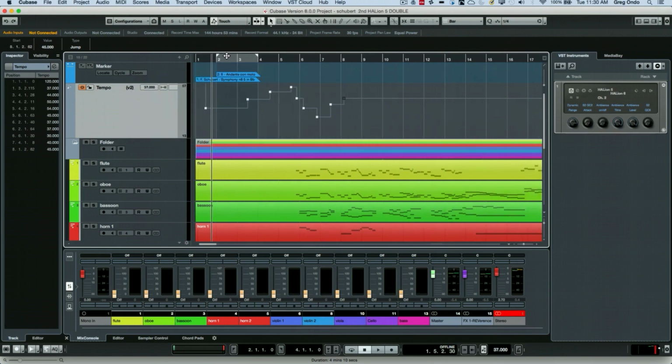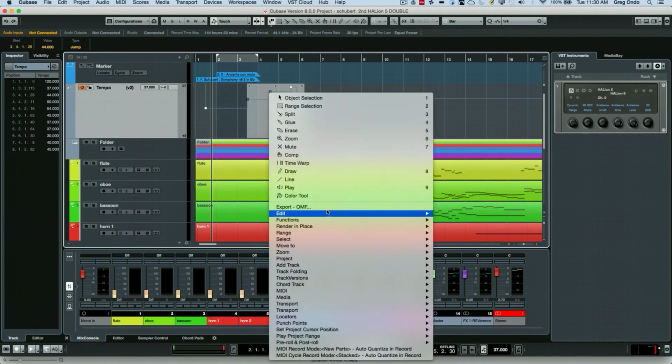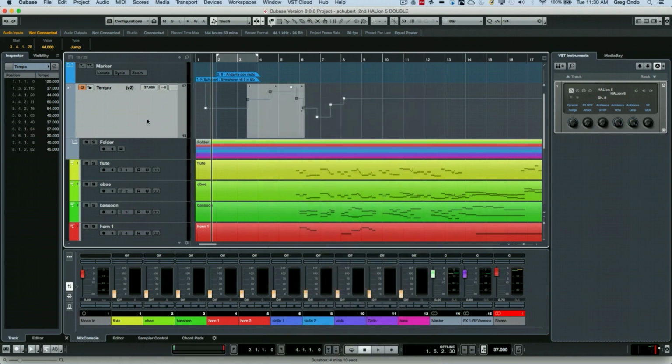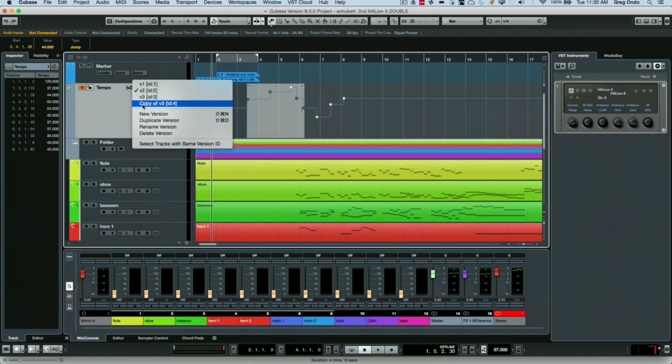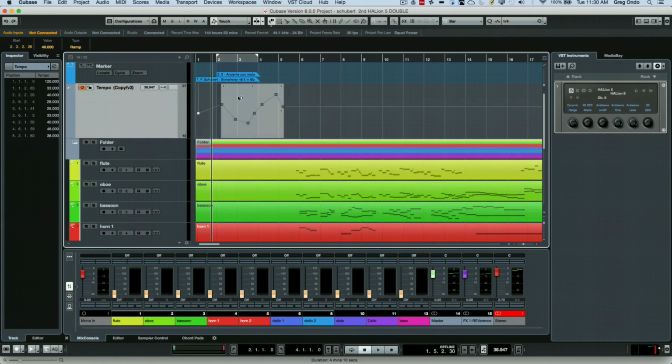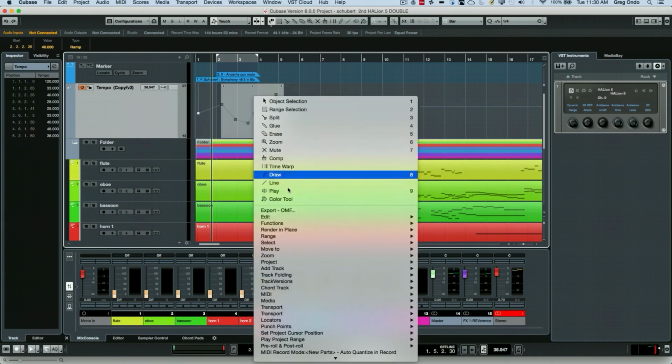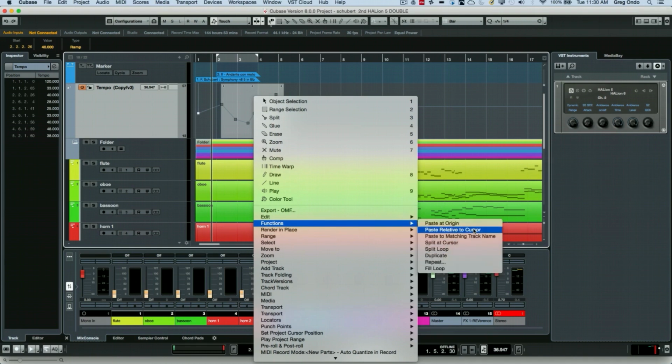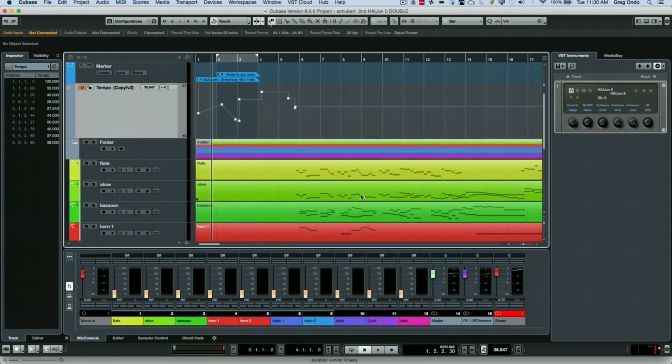Now let's say if I wanted to combine elements of different tempo tracks, what I could do is actually just select, let's say I like the tempo range here, and go to Edit, Copy, and go to a different tempo track variation, let's say this one, and now I could go to my Functions menu and choose Paste at Origin. And now the tempo map information that I had selected is now pasted into this version.